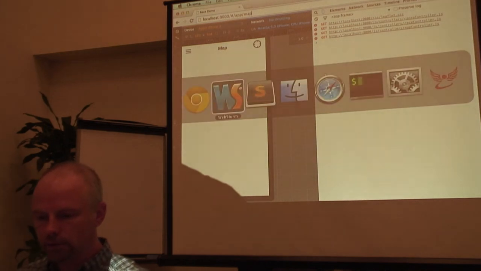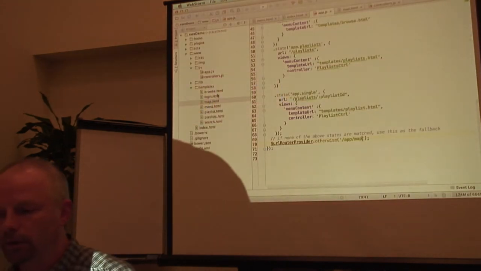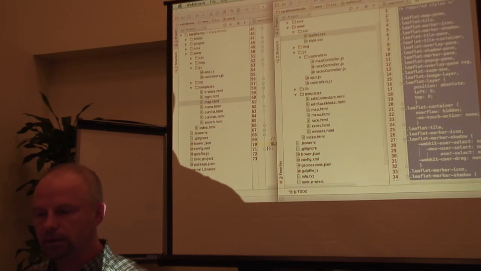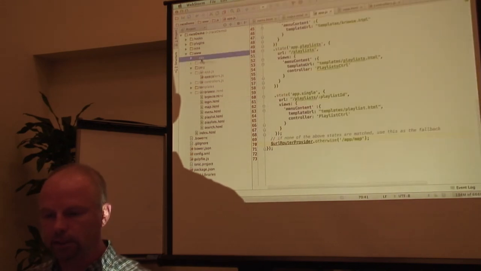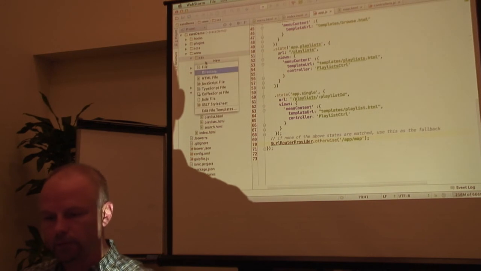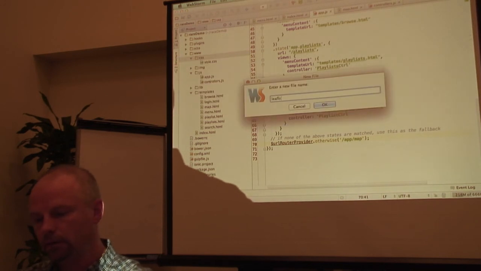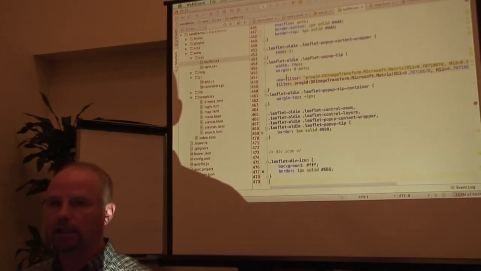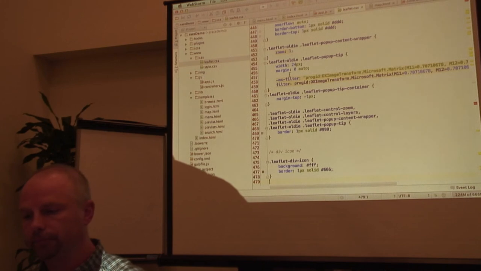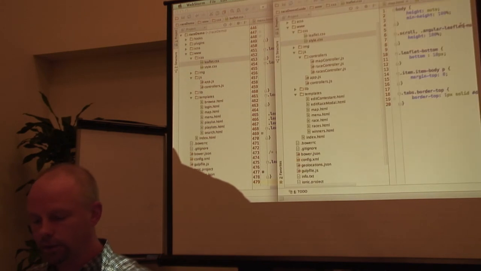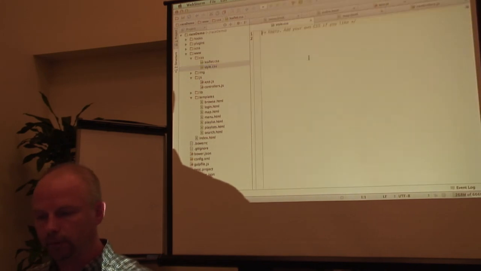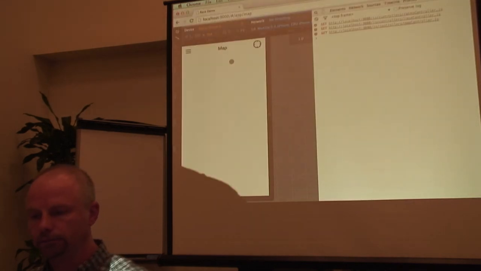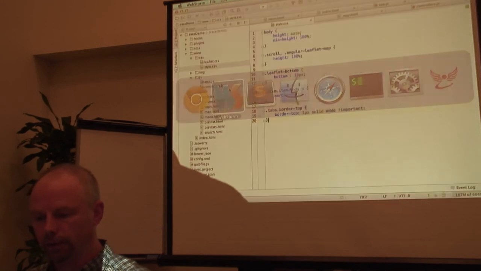All right, so let's do some more stuff with our map. First, Leaflet needs some specific styling, so I'm going to include that in my CSS. This is the styling for the Leaflet plugin. I've got a few more styles I want to use. Let's see if things get any better. Still nothing, but we'll get there.